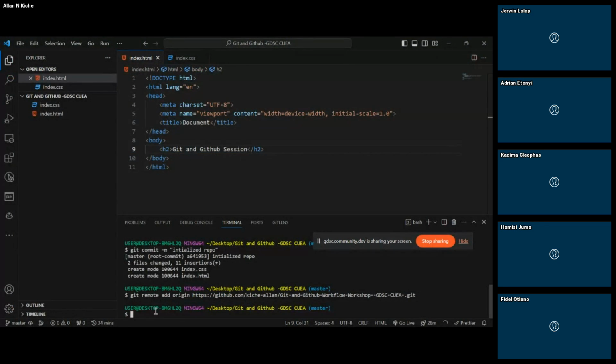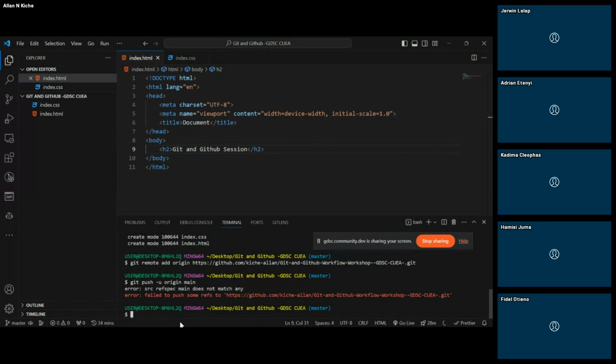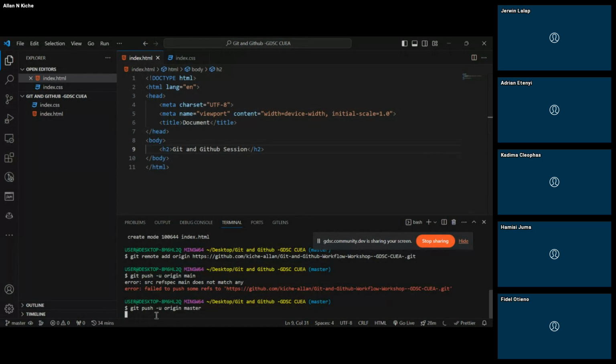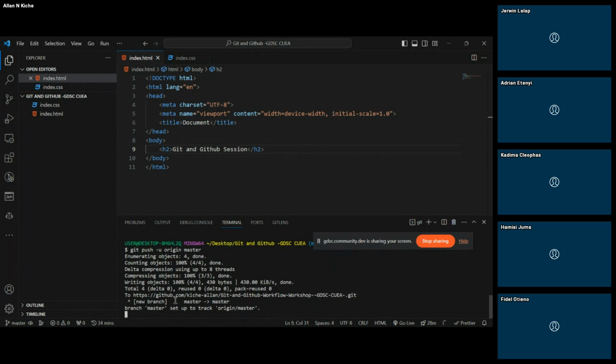All right, we have git push -u origin main. Got it? Is it connected? No, it should be master. Because I'm on the branch master, git push -u origin master. Right, so depending on that and all that.